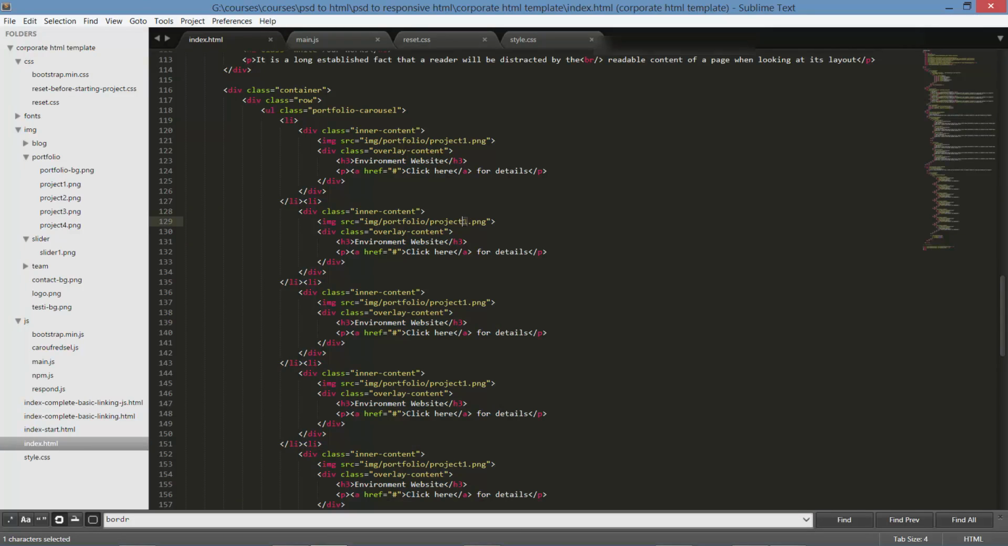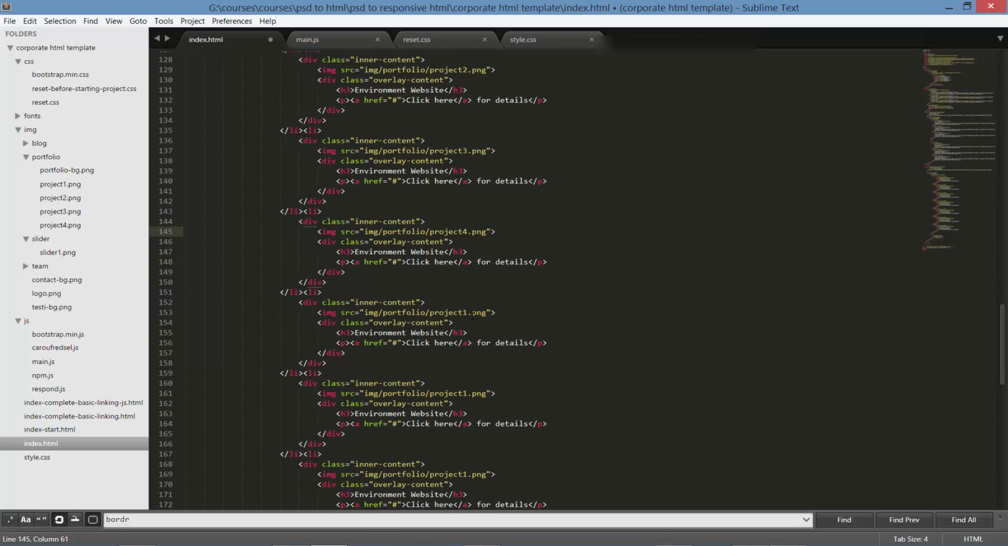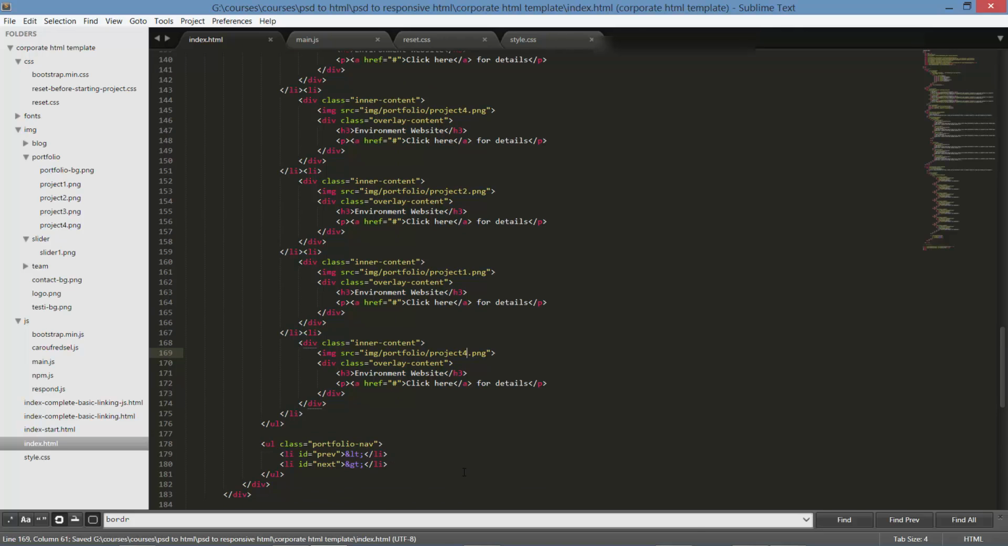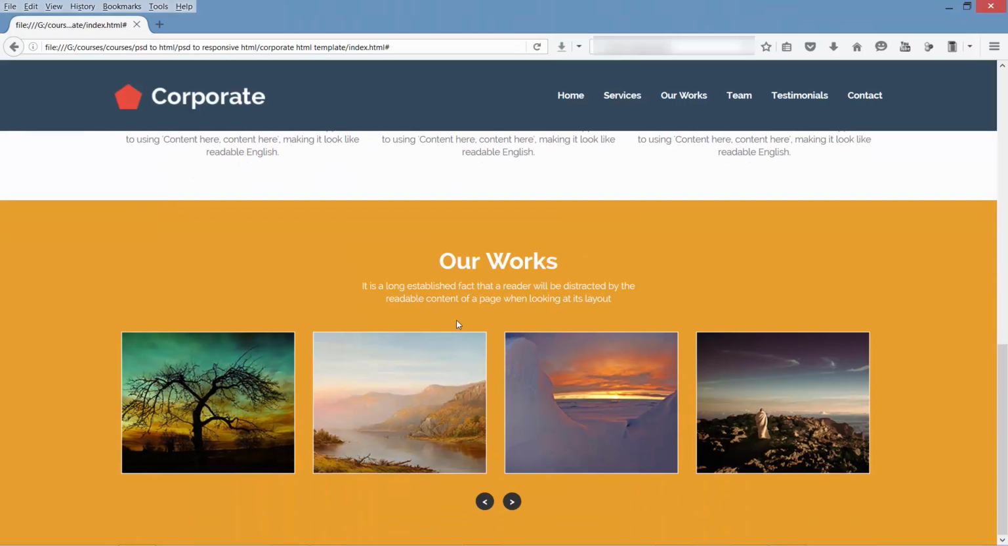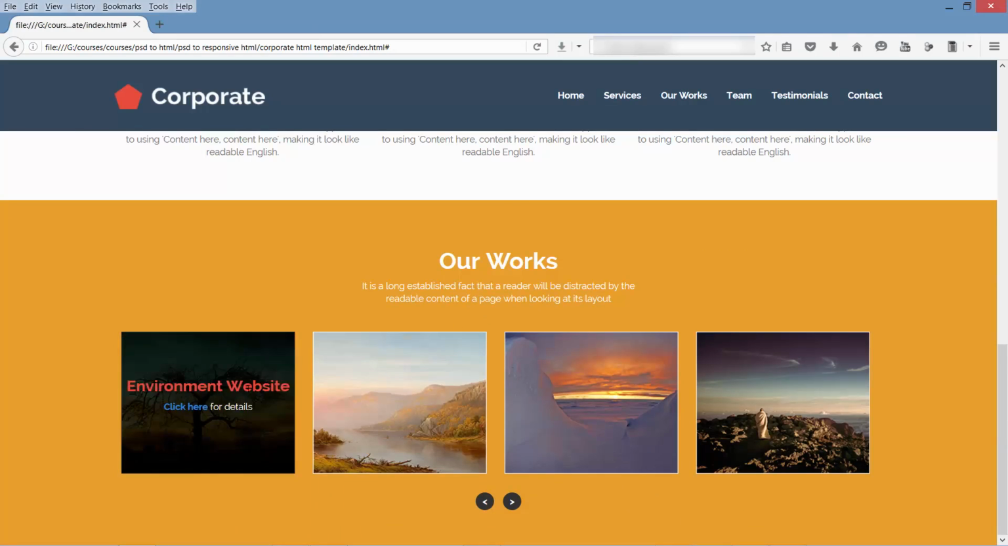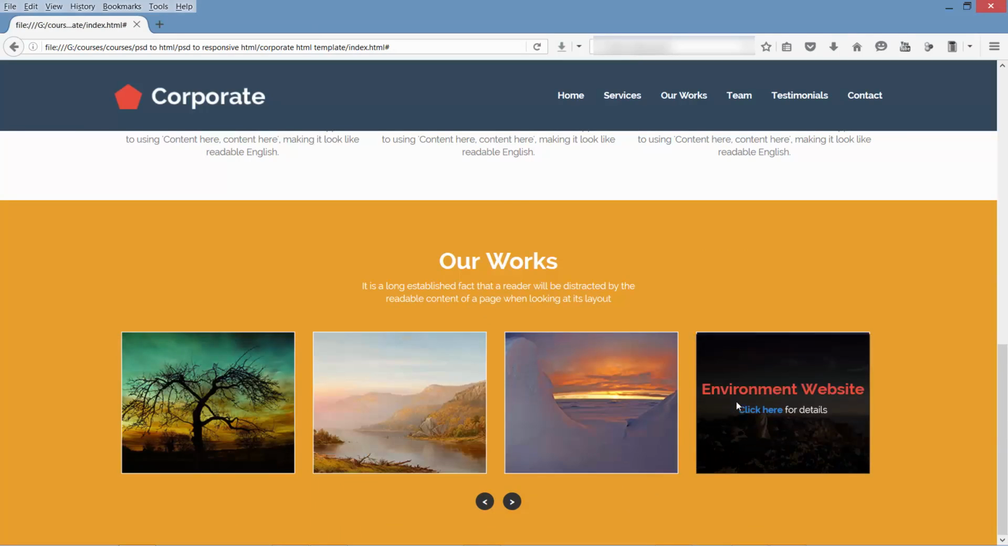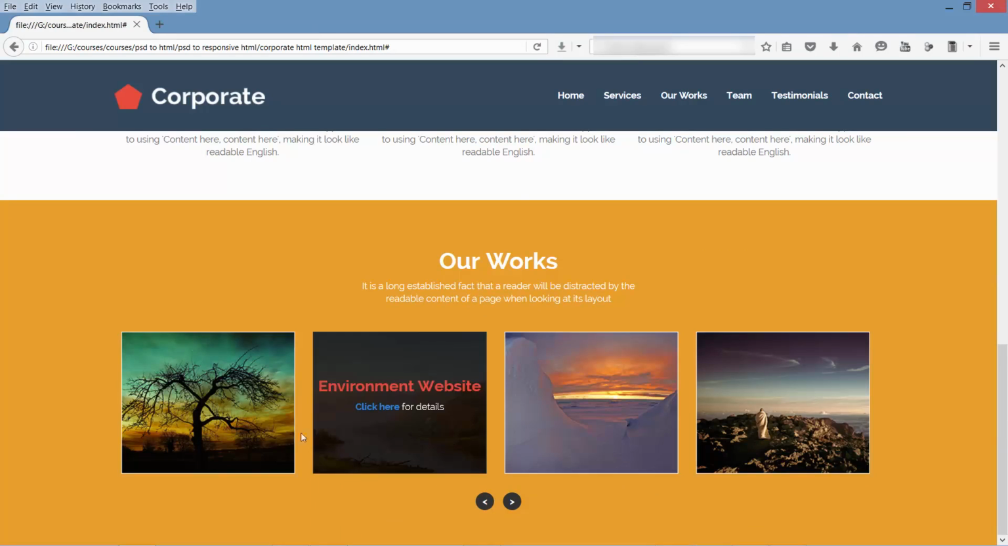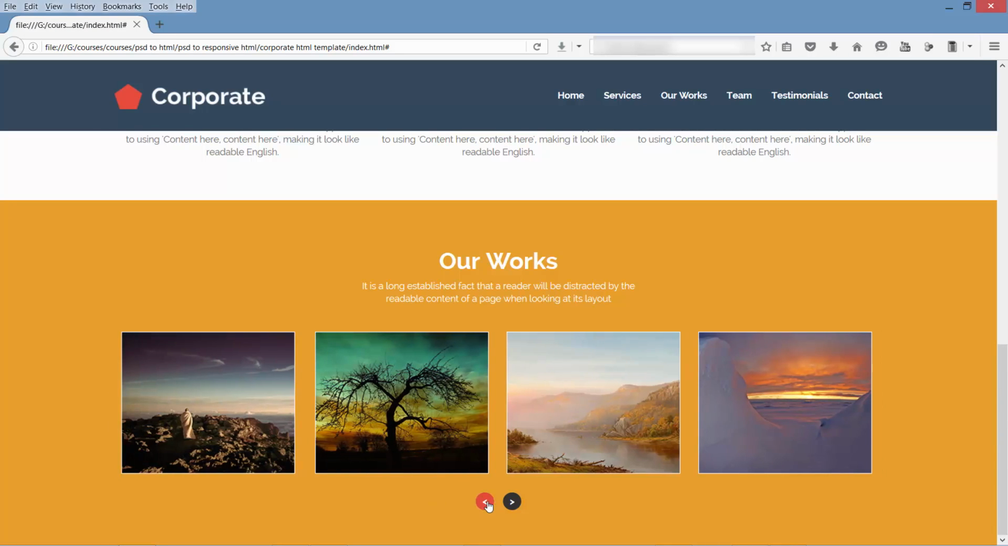Now let's change the project images. Project 2, project 3, project 4, again say project 2, project 1, project 4. Now save and refresh the page. See, it's awesome. You can change the project names if you want, as we will do, but not now, later.